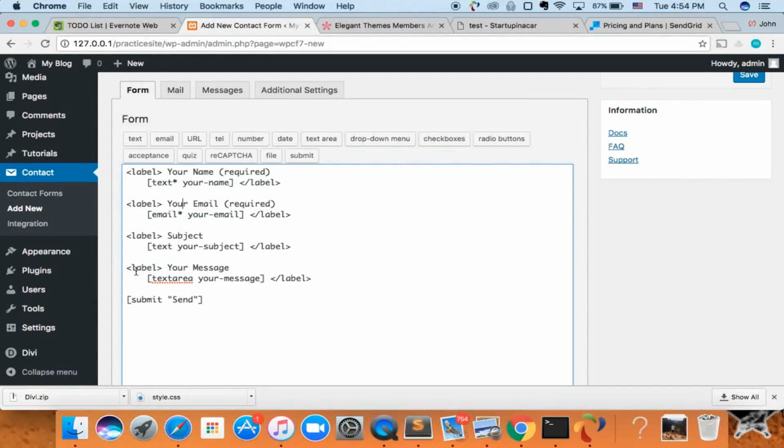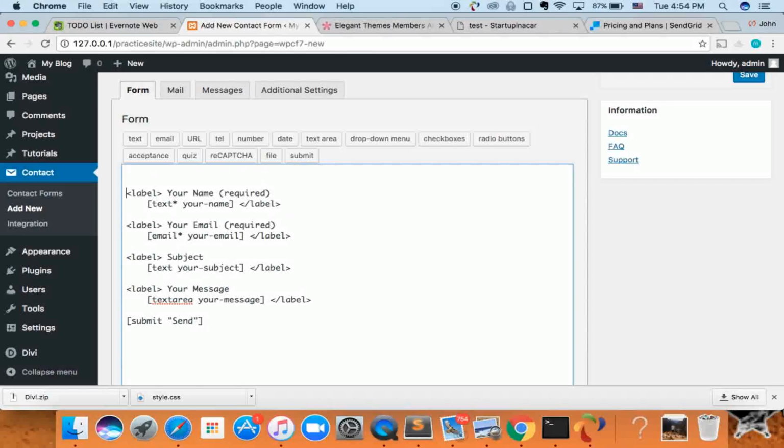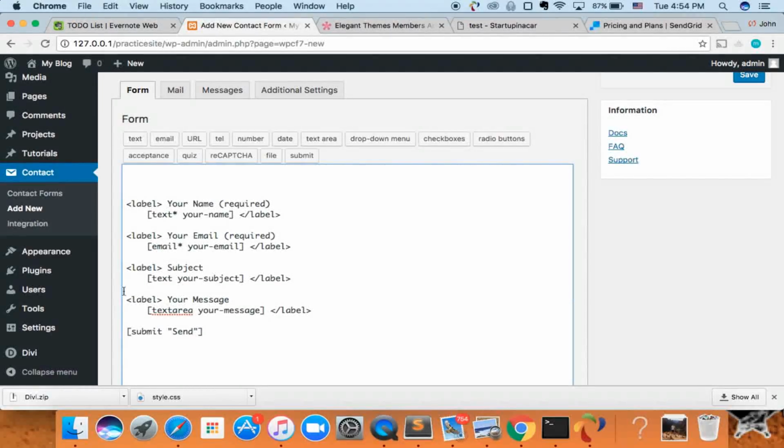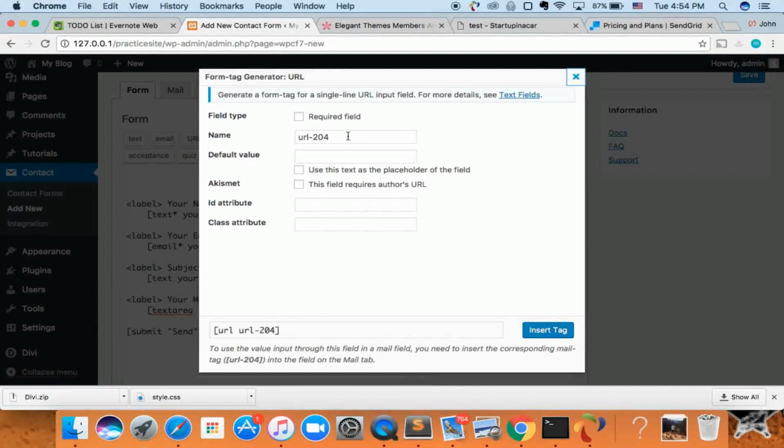And I just want to show you the layout of how it works in case you have any issues. So just to make sure you fully understand how this works, we'll add a website URL. You can do this with a telephone number, a date, or anything really. But let's go ahead and pretend that we want the user to submit their website as well. So we can hit URL, then we can name it.